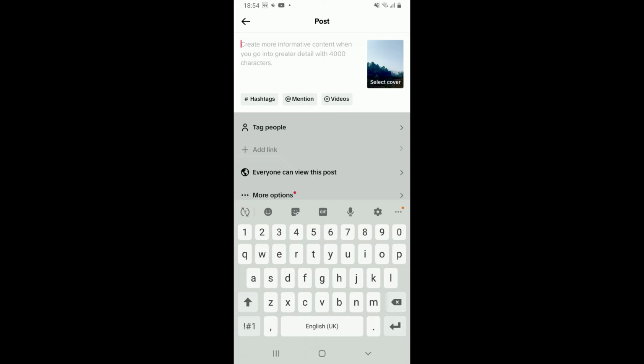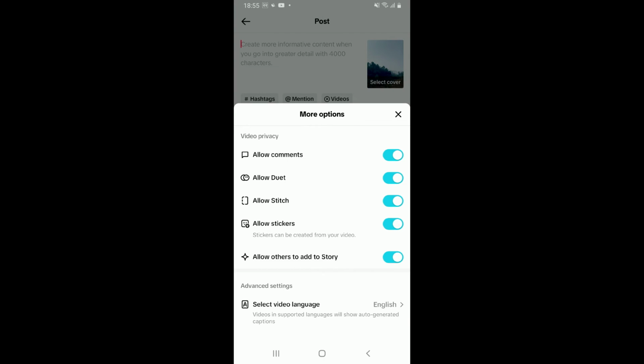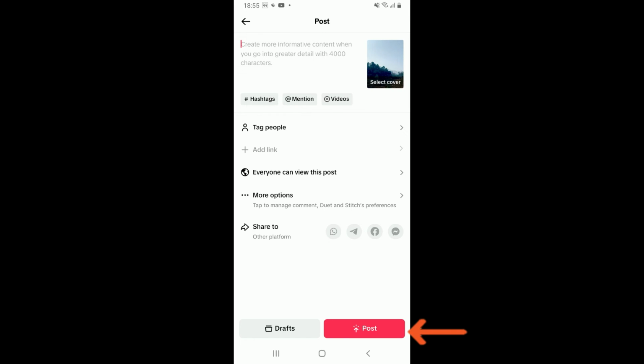Make sure to mention someone in your video or your content. Use hashtags that can help others discover your videos. After you are done with everything, you can also adjust the privacy settings, for example, who can view your post, who can comment, duet, stitch, and more. Finally, tap on the post button at the bottom right to share your video with the world.